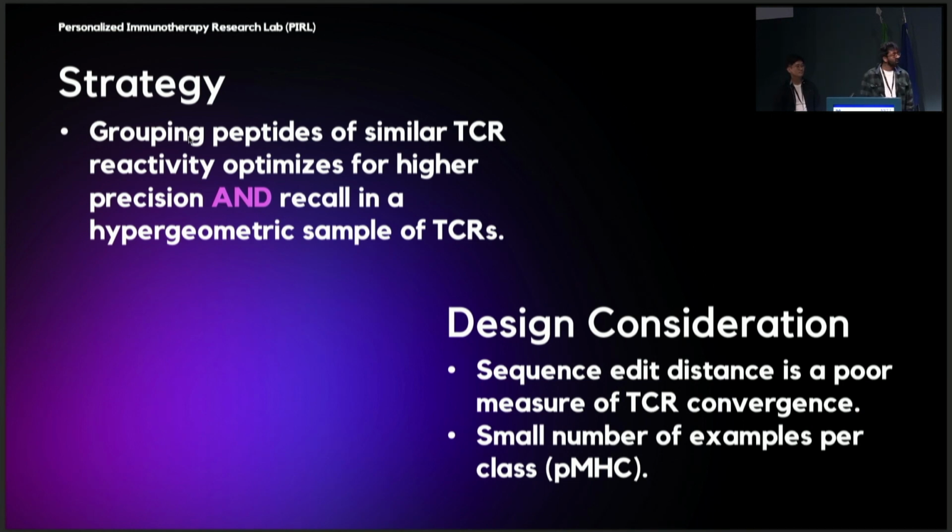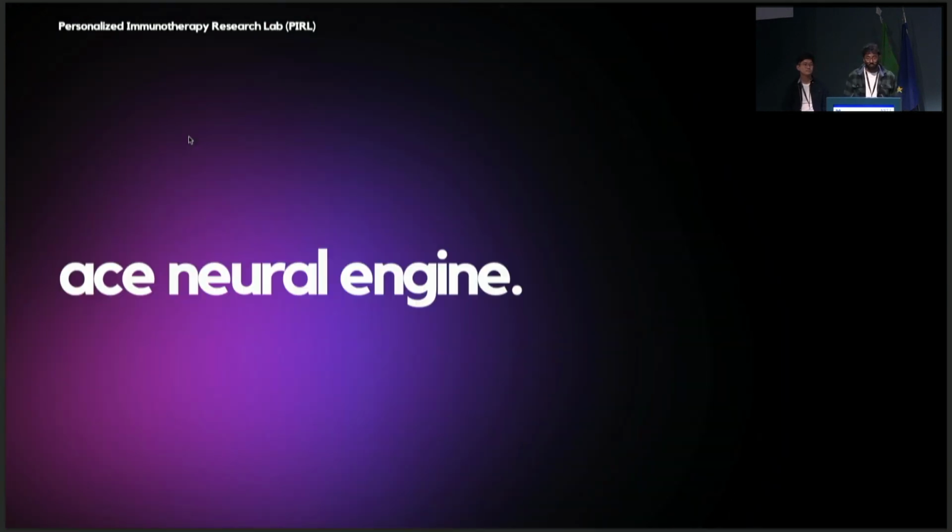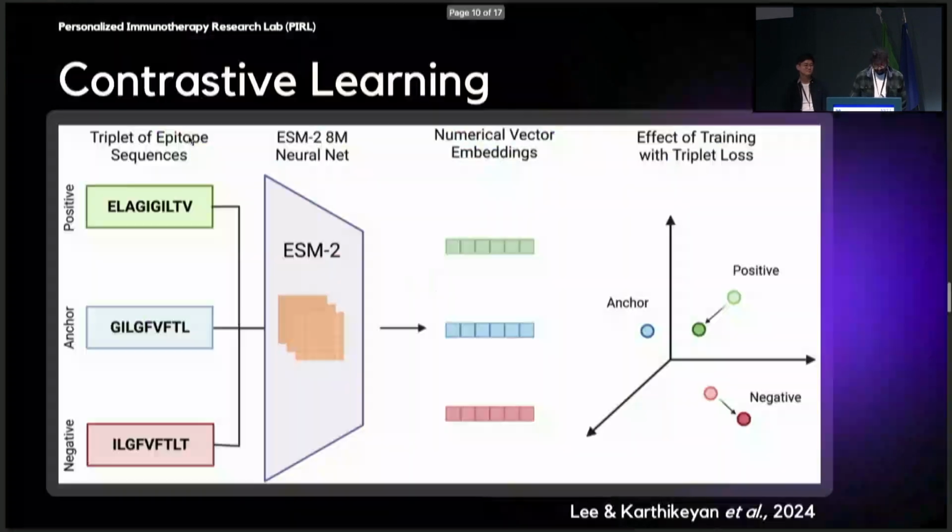Some design considerations that we had to include: sequence edit distance is not the best way of differentiating between epitopes, and there's a small number of examples per pMHC. And so we put together what we affectionately call the ACE neural engine, live software demo coming soon. Just briefly talking about it, we fine-tuned ESM2, and we're able to group together peptides that share the same TCR and separate out peptides that share no TCR. And that formed the bulk of our fine-tuned ESM.